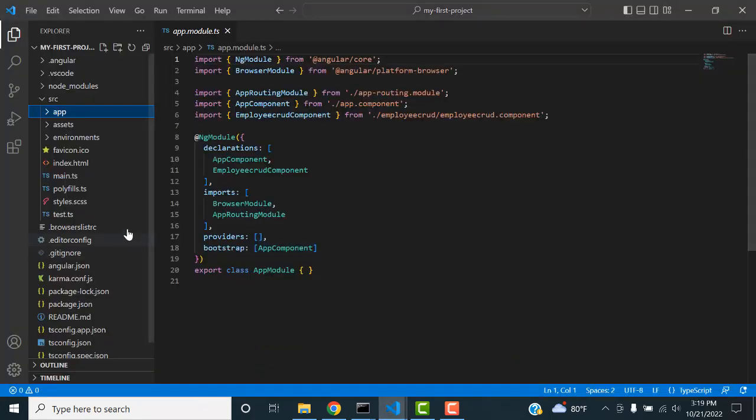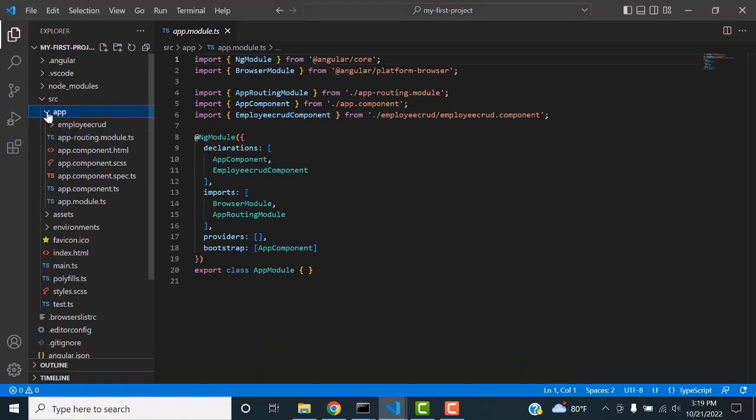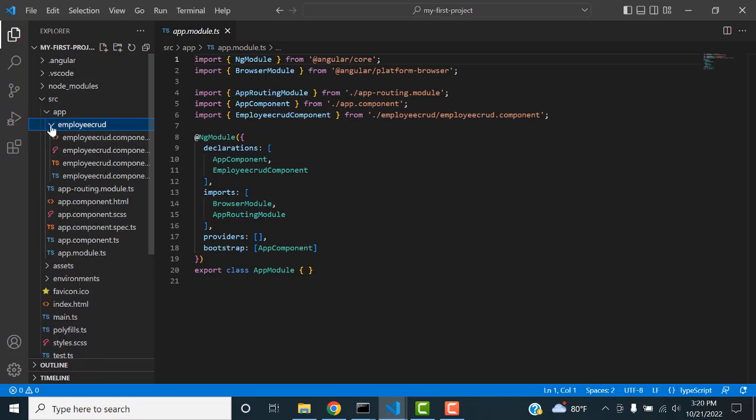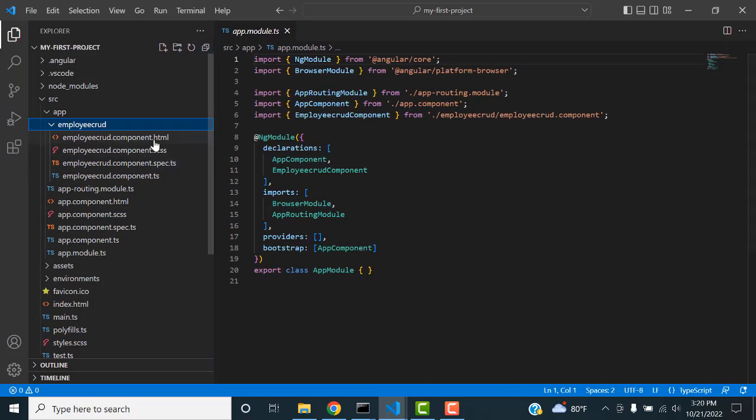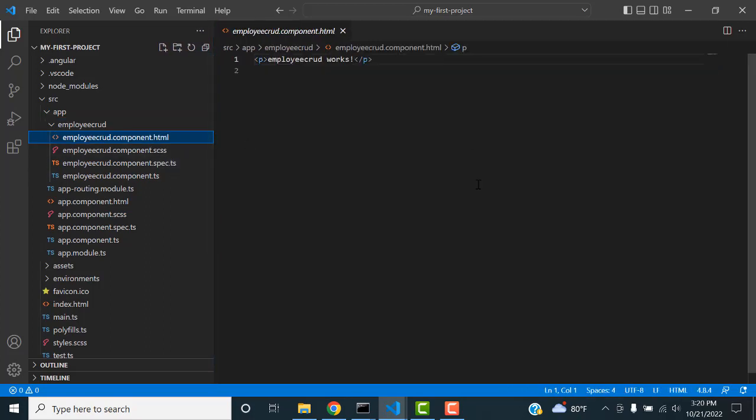This is the project, right? You can see here, inside the app folder, there is another new folder which is created, named employee create. Inside the employee create folder you can see those files: HTML, CSS and TS file, right? The HTML is where we are doing the designs and all, right?